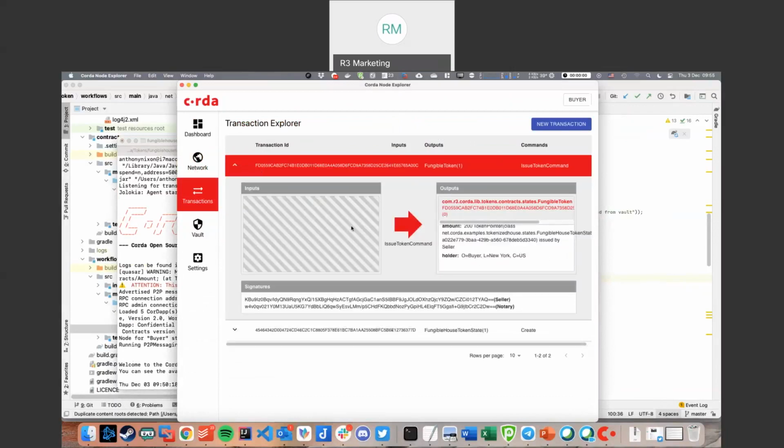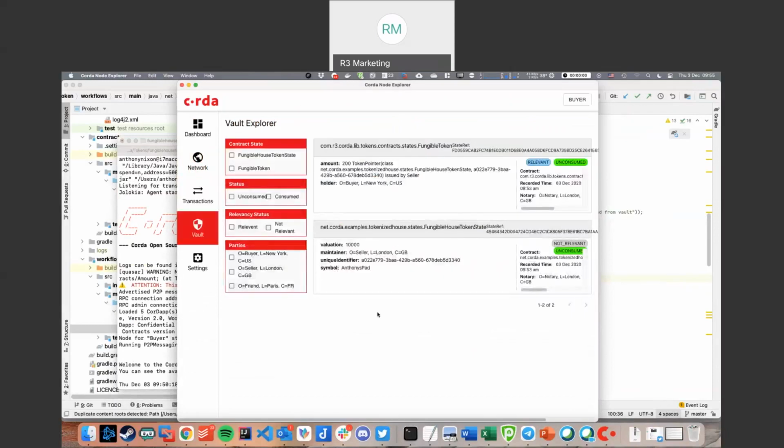So the buyer, you see I have this fungible token. And now you see also that I have this fungible token in here, which is amount 200 and is unconsumed. I can now spend this. I can now operate on this. So I can move it to somebody else. I can redeem it, et cetera, et cetera.